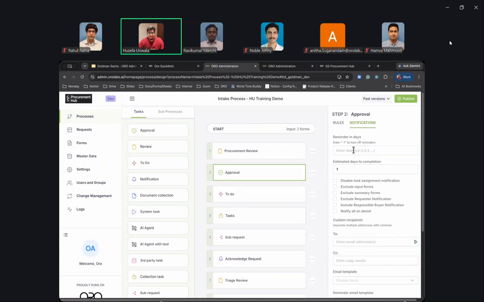And on top of this, if you want to set up reminders, let's say for 2 days, so when the task is assigned to that approver, and if it's not actioned within 2 days, then after 2 days they will get a notification. Now, if you want multiple notifications to be sent, let's say 2 days, then 4 days, or 9 days, whatever number you put here, it'll sequentially keep sending reminders to that user.